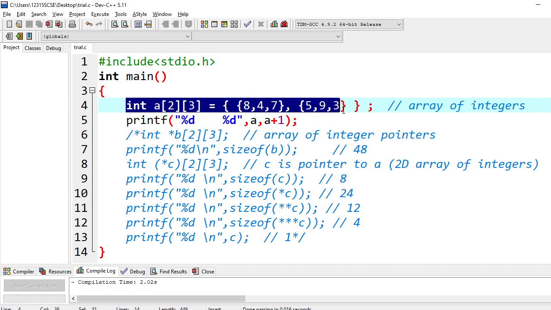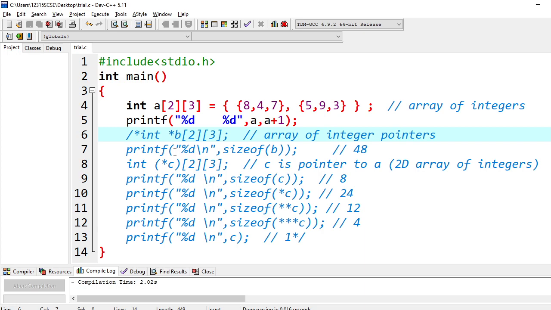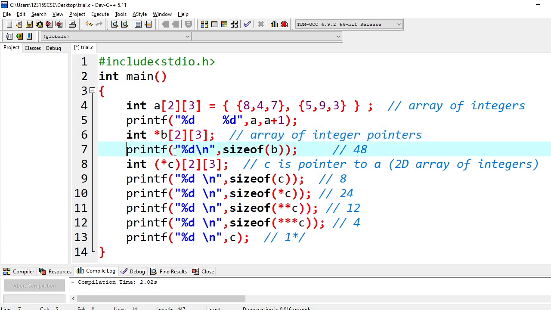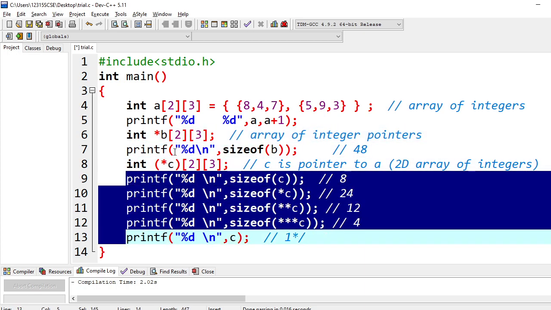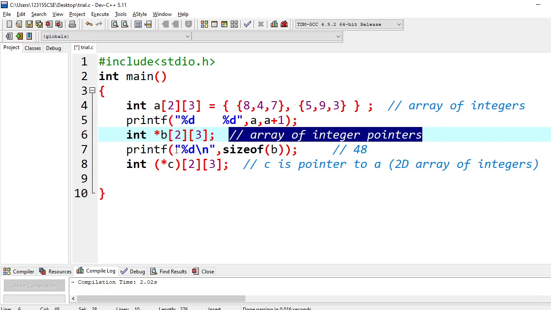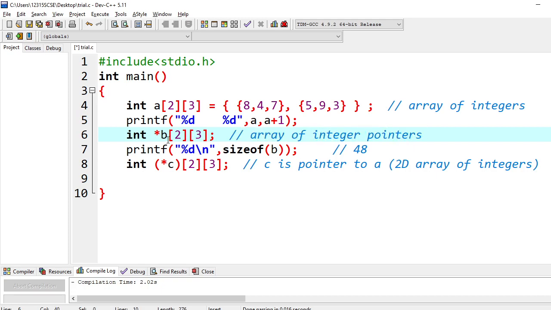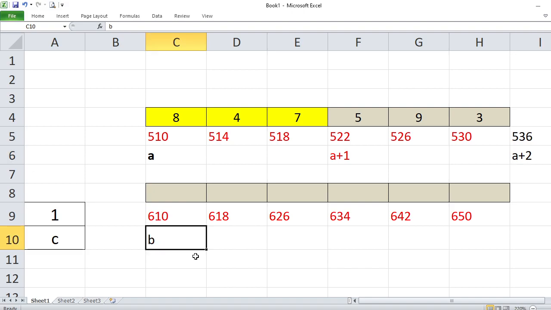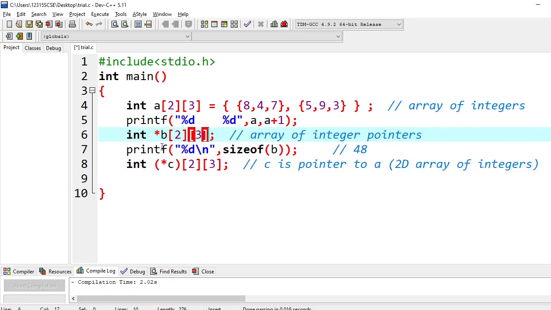We already know, most of the time we have done coding like this. Now I'll remove all these. You might have seen this. Now this is an array of integer pointers. What is this? Star B 2 3. Now this is what I declare. B is the name of the array. It's an array of pointers, each of them pointing to integers.